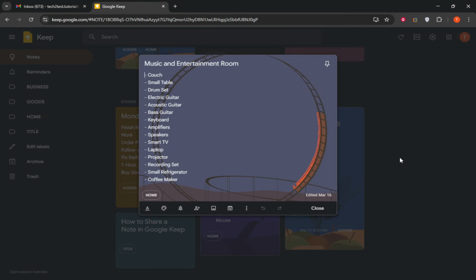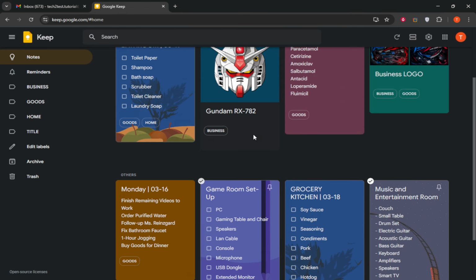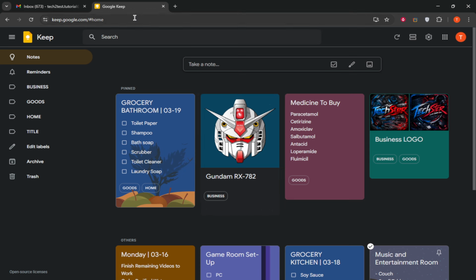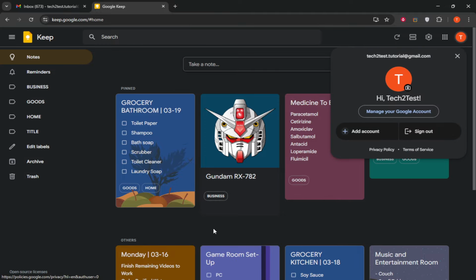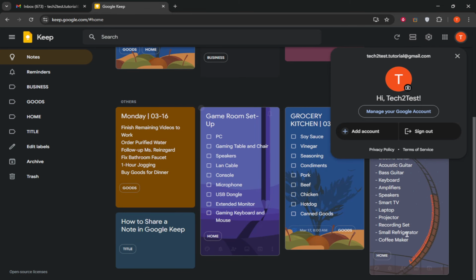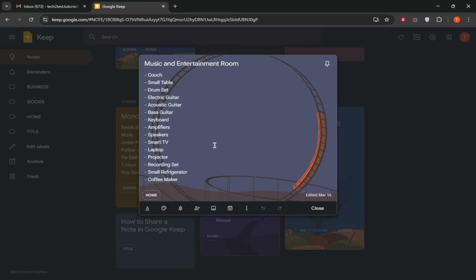Let's do it on a computer using a web browser. First, go to keep.google.com and sign in. Make sure you're using the Google account that owns the note you want to share. Once you're in, open the specific note. This can be any note, text, a checklist, an image, even a drawing, because all of those can be shared.